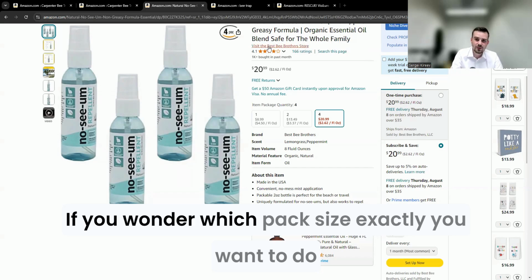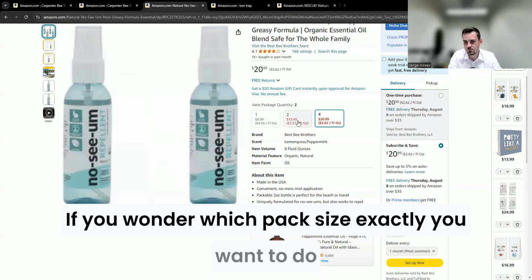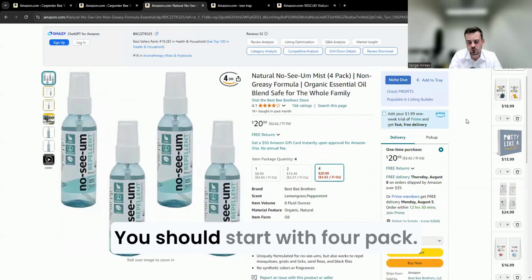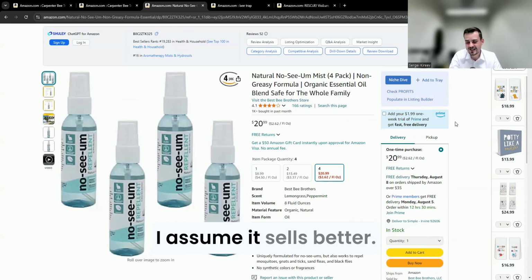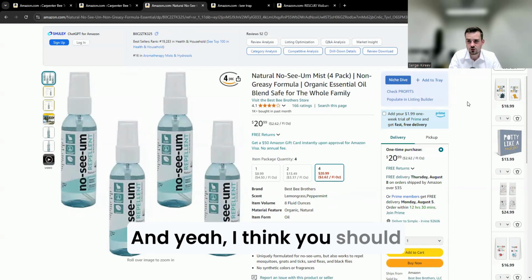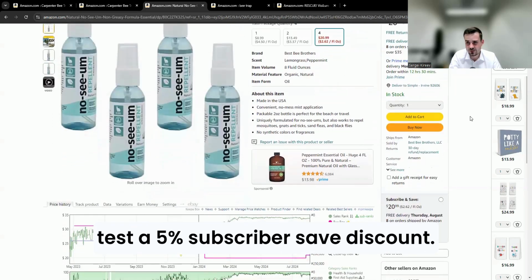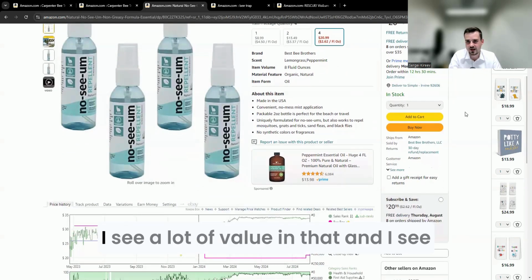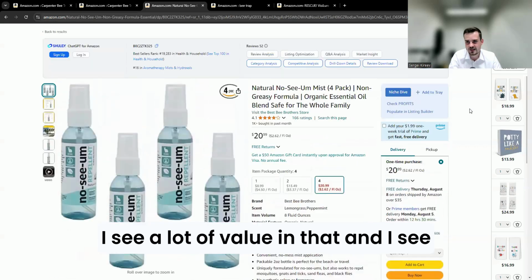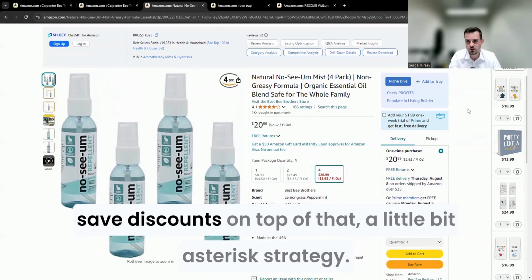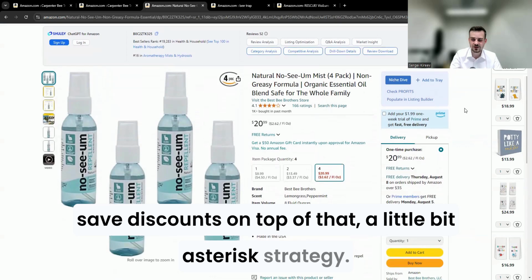If you wonder which pack size exactly you want to do a subscribe and save for, I would say 4-pack, right? You should start with 4-pack. I assume it sells better. It has the best price per ounce. And yeah, I think you should test a 5% subscribe and save discount. But usually I suggest people to go as high as 15. I see a lot of value in that, and I see a lot of long-term gains after people apply subscribe and save discounts.